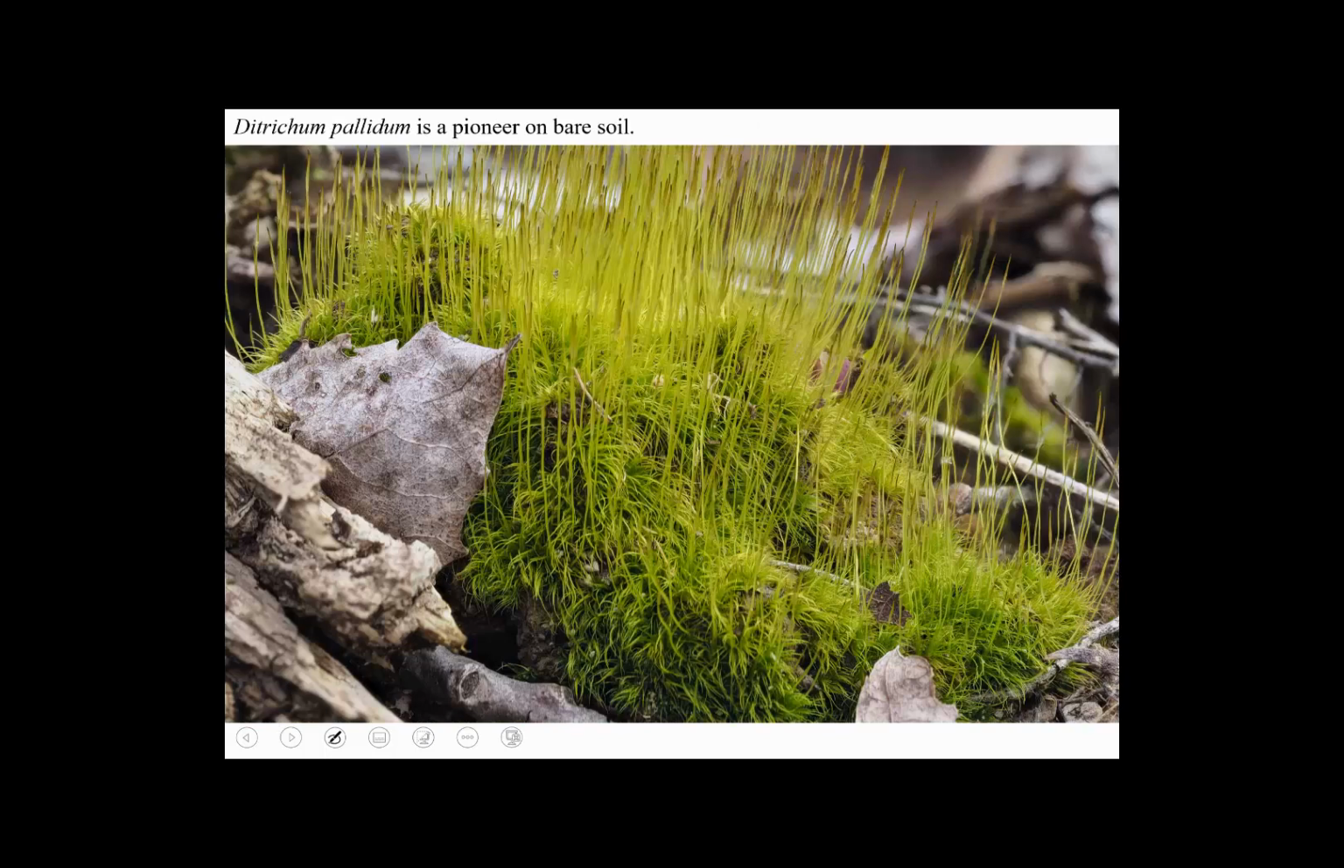Bare soil sometimes has mosses growing on it, short-lived mosses that are typically annuals. Here's one with very, very narrow leaves. It's very light green. It has such abundant sporophytes that it almost looks like grass growing on the ground. And it's called Ditrichum pallidum.